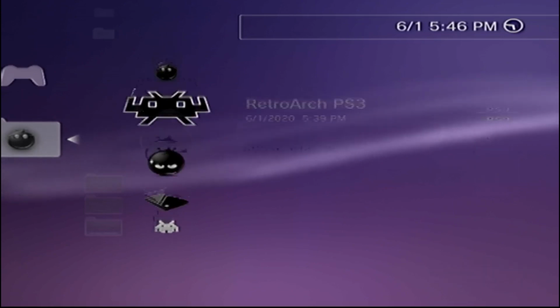So this video covers just how to mod your PS3. The next video covers how to set up Webman mod and other backup managers.